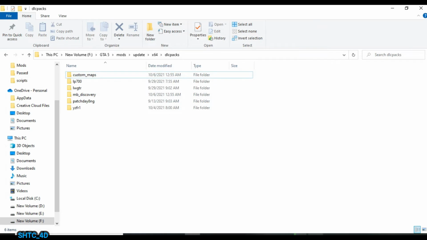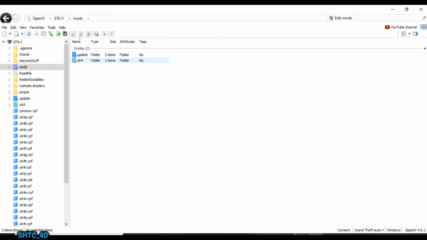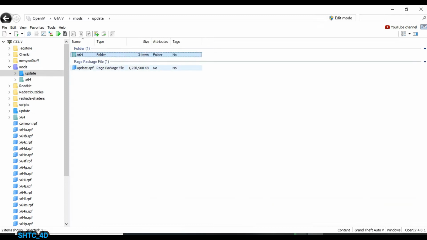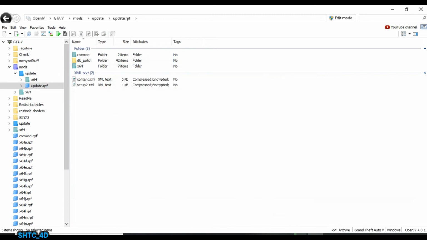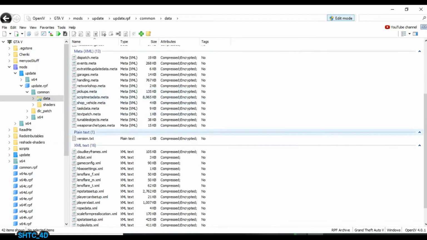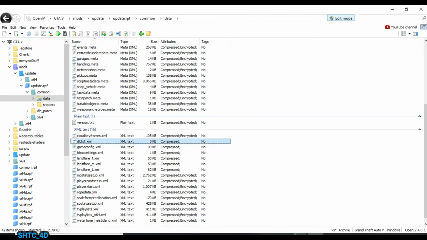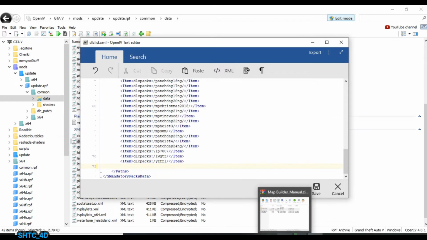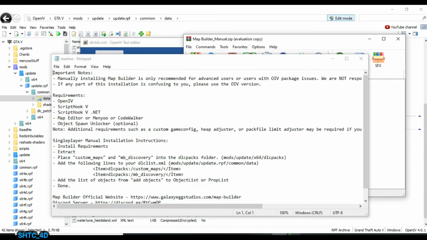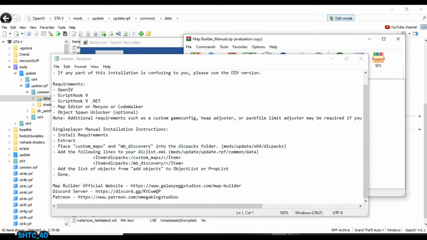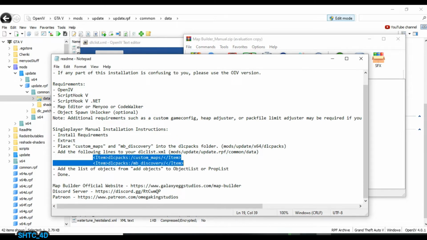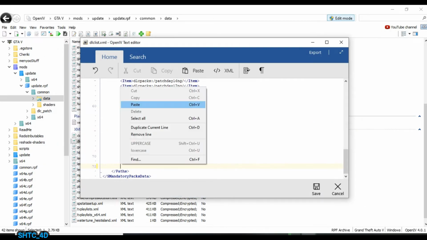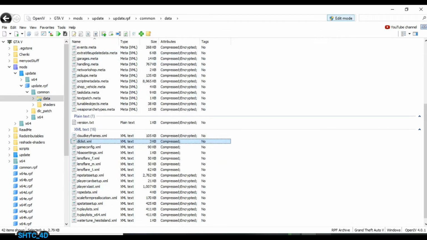Then you will need to open OpenIV. Go to the mods, update.rpf. Oh sorry, I forgot to enable the edit mode. Enable it. Go to common data, and then come to the bottom. Go to the dlclist.xml, right click on it, go to edit, come to the bottom, and after coming there, you have to go to the readme.txt of the map builder zip and select these two lines. Simply copy them and paste them just after the last line. Okay, save it. Then if you open your game in this condition, your game will crash.